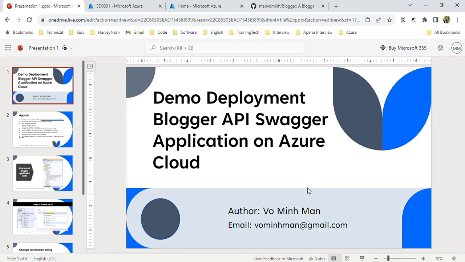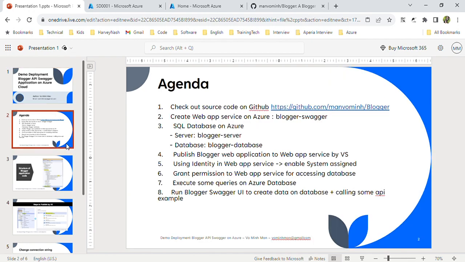I have a presentation for you to demo deployment of a Blazor API Swagger application on Azure Cloud. To deploy the Blazor application on Azure Cloud, we will have to follow some steps.